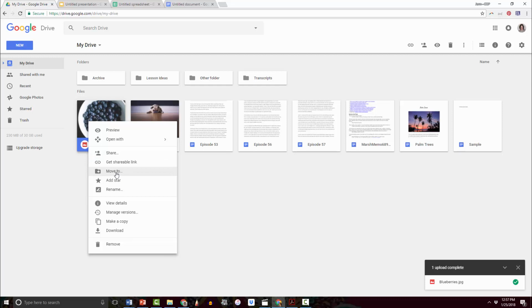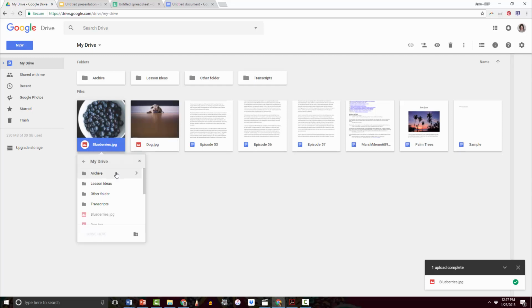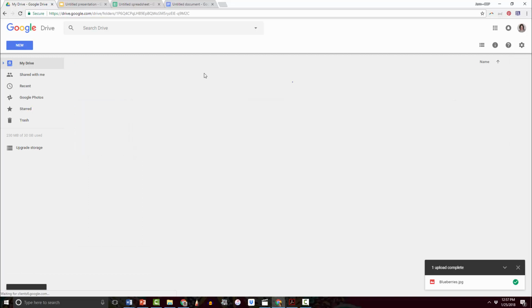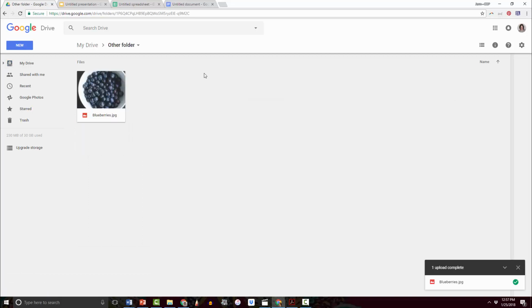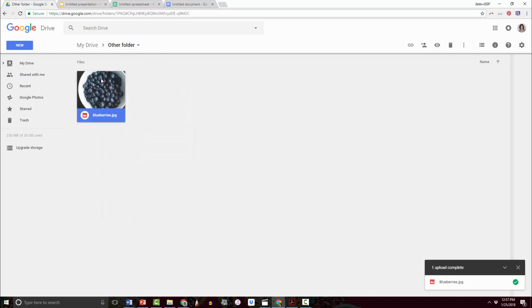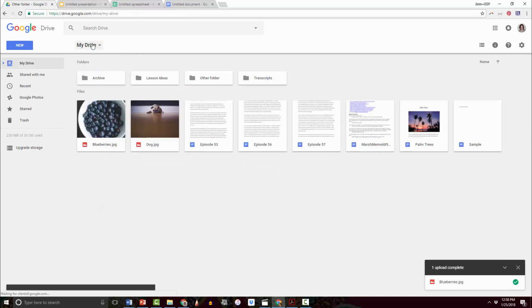You can also move it. So from here, I could move it to some other place in my drive, like I could put it in Other folder. If I put it in there and click Move, then I look in Other folder and it's there. Now I can move it out by just right-clicking and doing that Move to again, or a faster way to do it is to just drag it over, and now it'll be back in my regular drive.